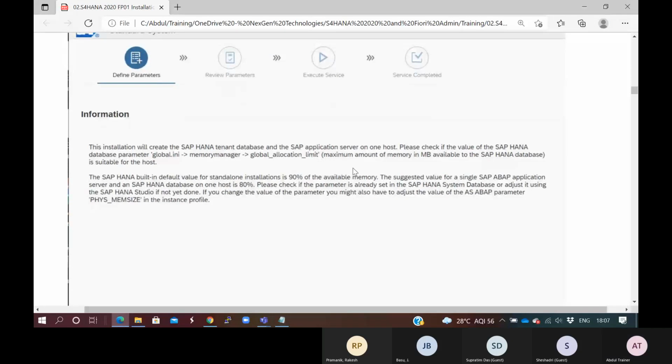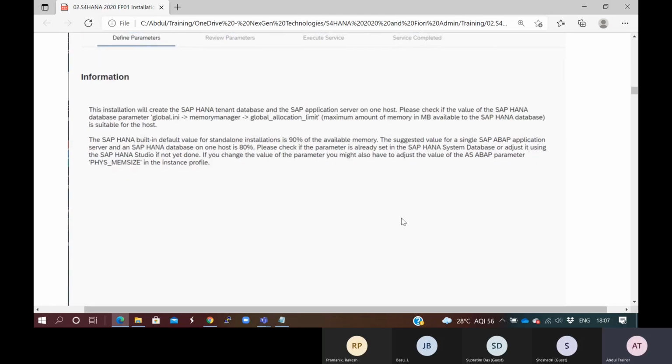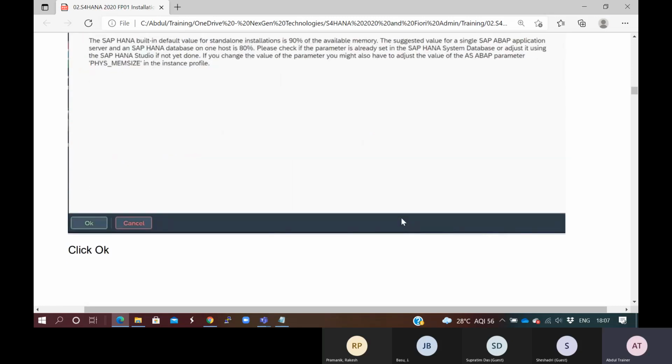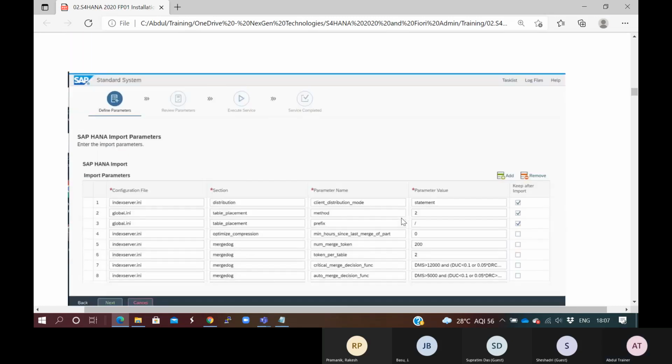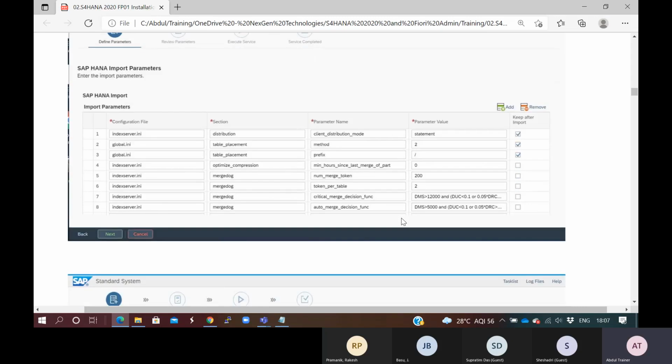Then here it is saying to make sure that 90% of the memory is available. Okay, do not restrict anything. If you restrict, then you have to make sure that 90% of the memory is available for your systems. Fine, just a warning. Click OK. And then this is the default one. Don't modify anything. We will do it after the installations.